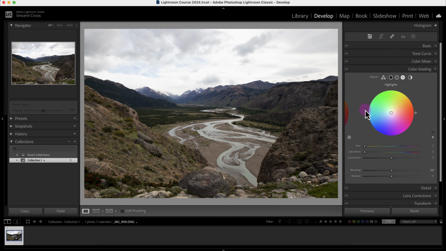Let's say for this example, I want to change the highlights and the sky to give it a more teal or blue look. I'm going to change the saturation and the hue to about here on the color wheel. That looks good. Now I'm going to go to the shadows and give it more of an orange color, which is the orange and teal look, very common in photography or photo editing.